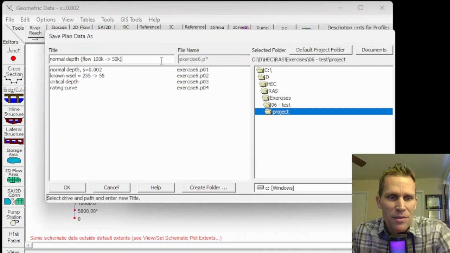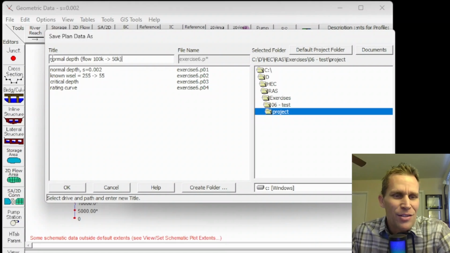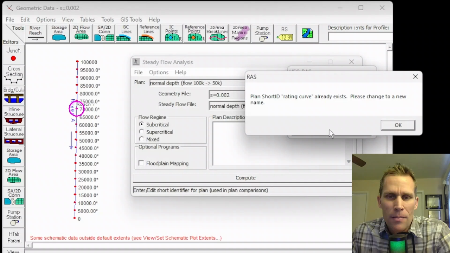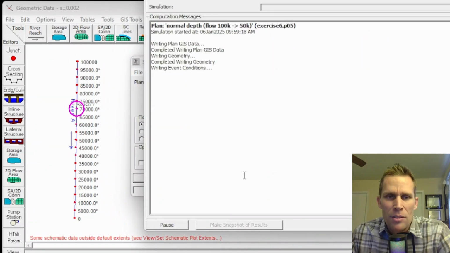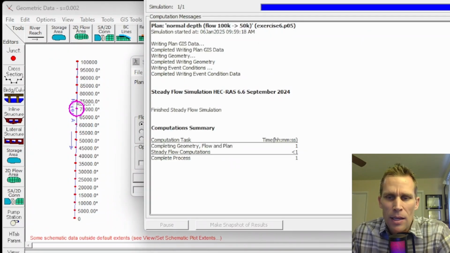Okay, it keeps giving me this message. I know I need to save a new name. Here's the title: normal depth flow 100K to 50K. And then instead of rating curve, it'll be the same short ID here. This is subcritical flow. Everything looks good. Let's click Compute and see what happens. Okay, so that appears successful.